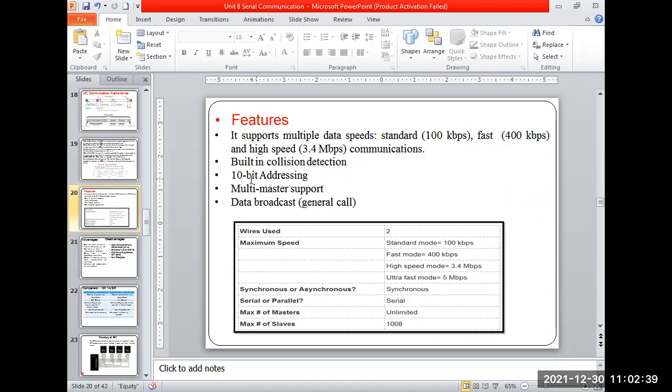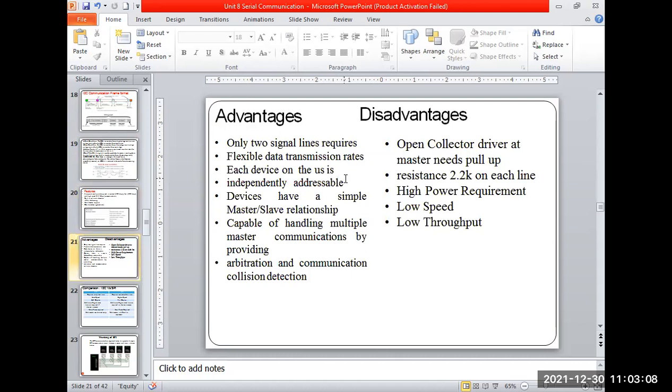And the size is going to be 10 bit addressing. Also, as mentioned here, there is ultra high speed at 5 mbps. By default, I2C is serial communication. It is synchronous because I'm using the clock signal. How many masters will be there? Unlimited. How many slaves? If it is 10 bit, 1024 devices can be connected. That is mentioned here. These are some features of the I2C bus.